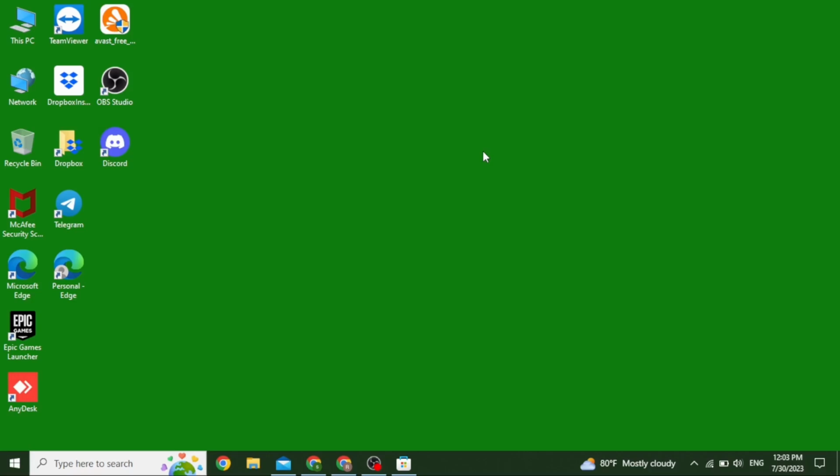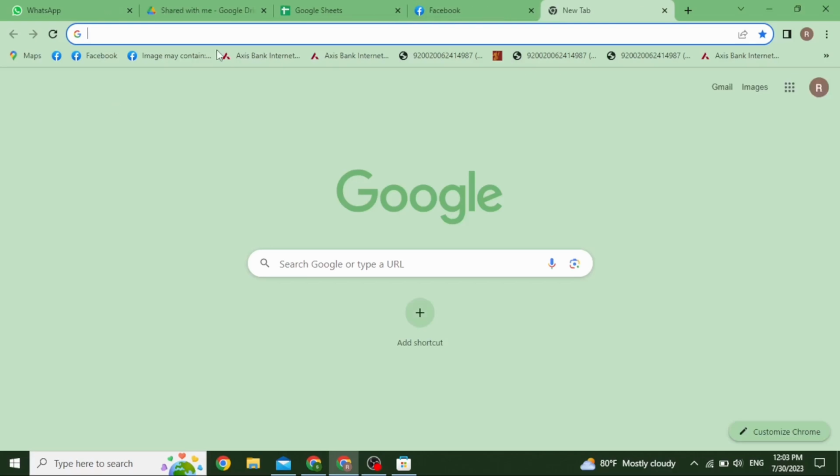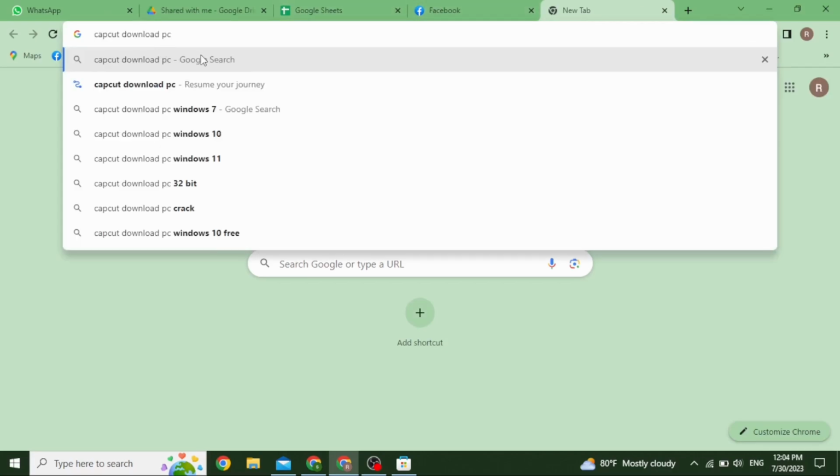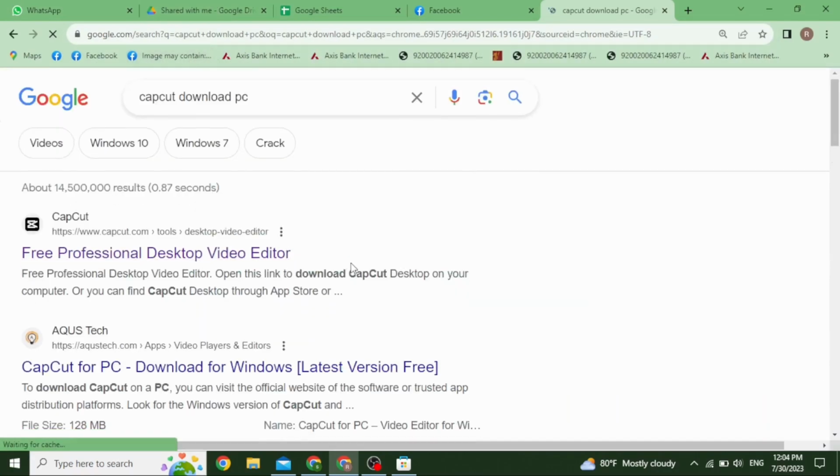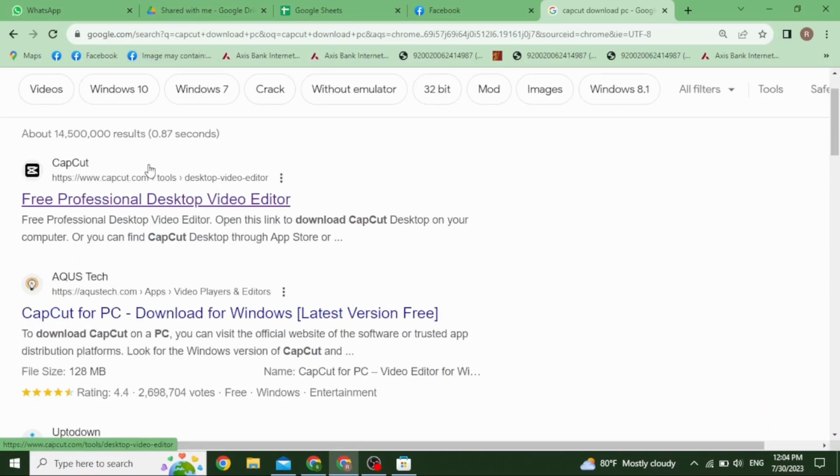Now let's get started. Open any of the browsers. Here we go. At the very top you can see this search box. Over there type in CapCut download for PC and search for it. You will be directed to this kind of page. Now click on this very first website link.